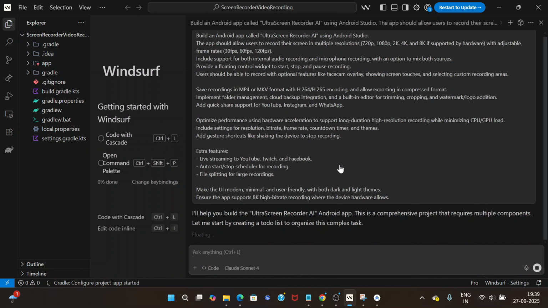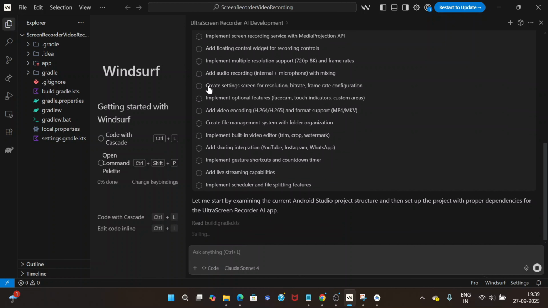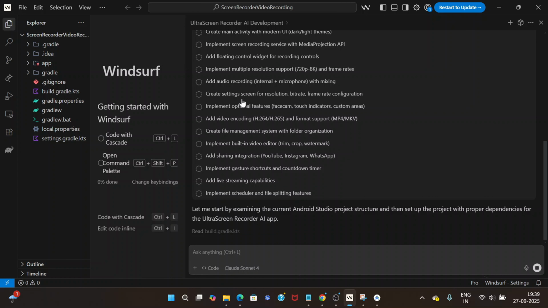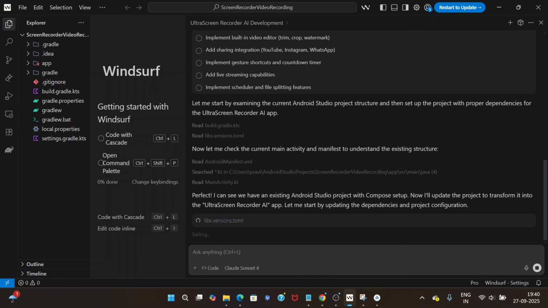So first it will analyze the requirement, and also it will analyze the default project for our app. So WinSub created all these tasks, so it will complete all these tasks one by one and create all the required code files one by one. We simply need to accept those code changes, then we can test our app.